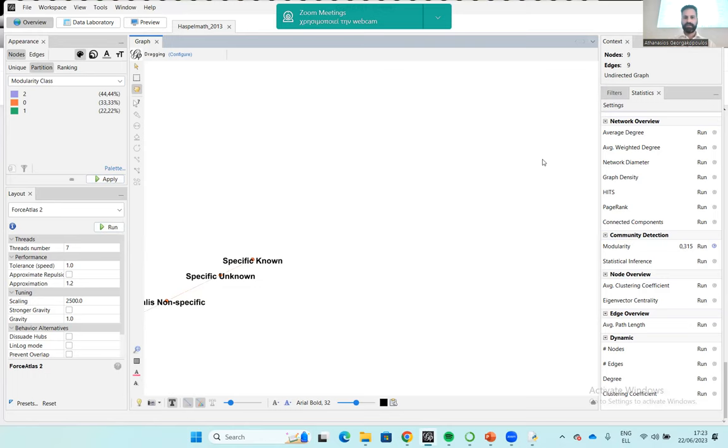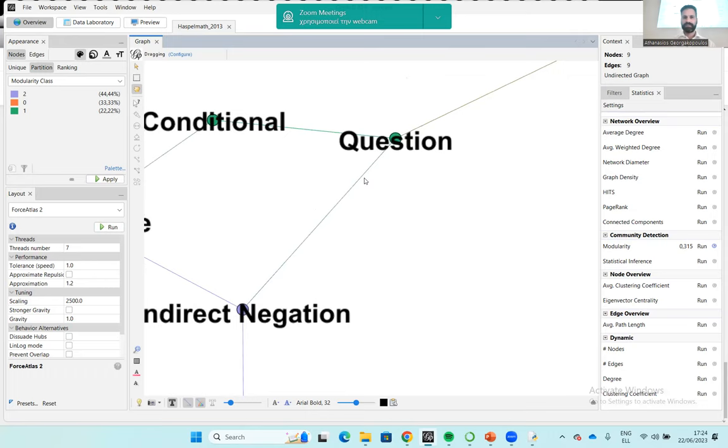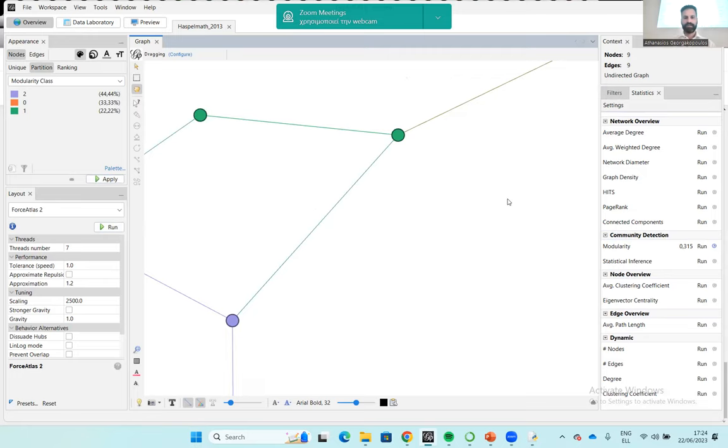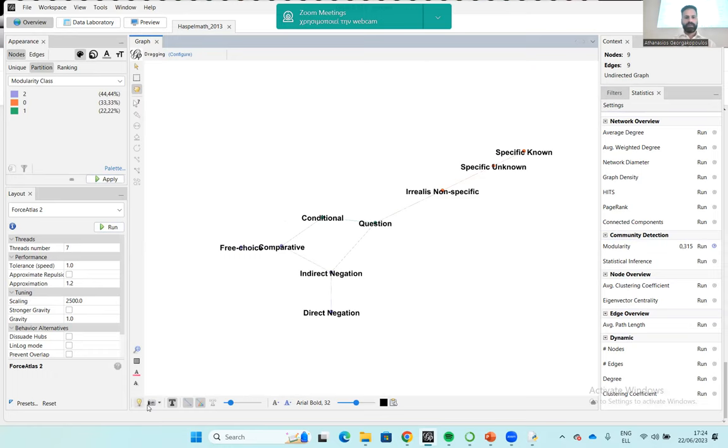I think I should do that here. Okay, so this is purple. Remove the labels for a second. And this is green. Yeah, this is all right. Then this is purple. And this is orange. Okay, and so I can do that, and I can take a snapshot.